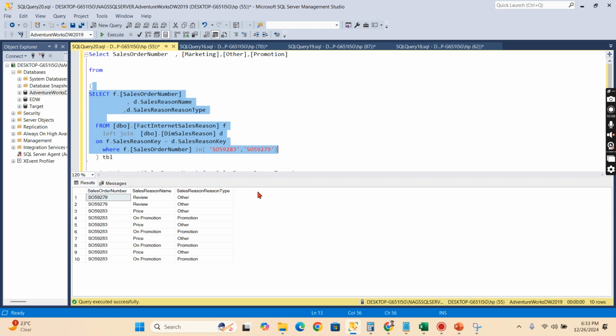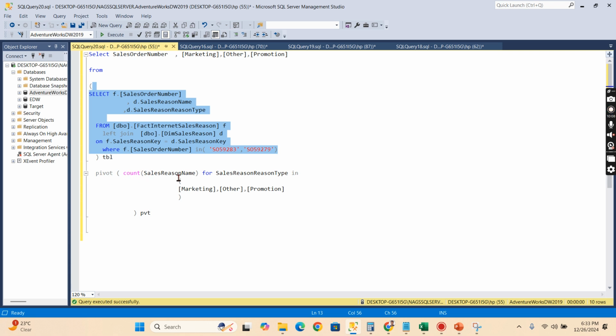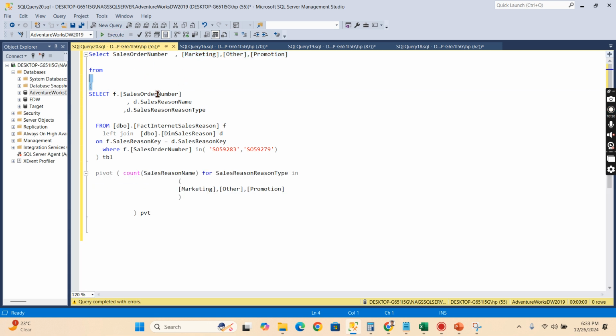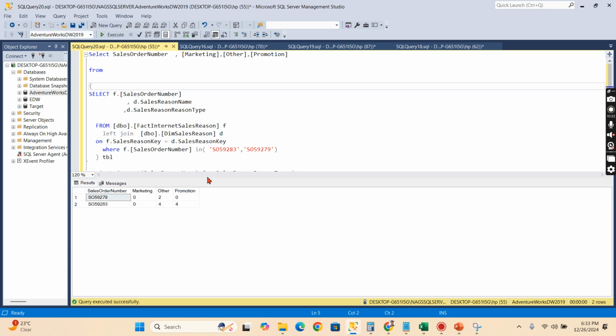This is the result set, and then pivot, what are the aggregations, then whatever column values are appearing should be present here, those values should go over here as well. Then once you run this query, that's it. Now we got, for the sale order there are two other reasons, and if you remember there are total 10 records, 4 for this other and 4 for promotion.